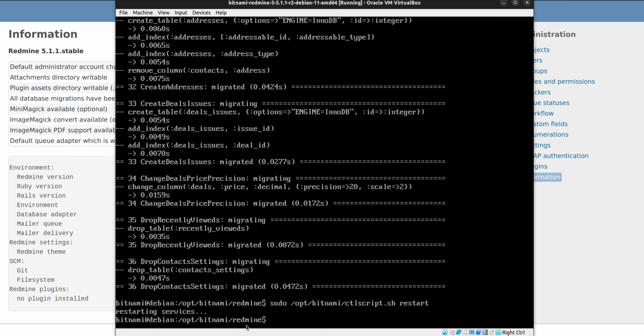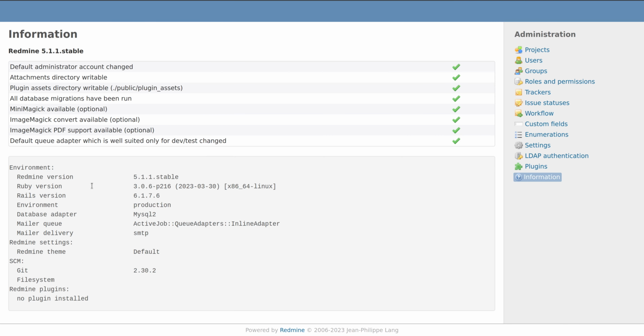Okay, restarting services. Now let's go back to our Redmine and just refresh to see if our contacts plugin is successfully installed. So we click on refresh and just wait to see what is going to happen. Of course, we have to wait a couple of seconds because Redmine needs some time to restart. Okay, so we see that the Redmine Contacts has just appeared here. So it is successfully installed into our Redmine.